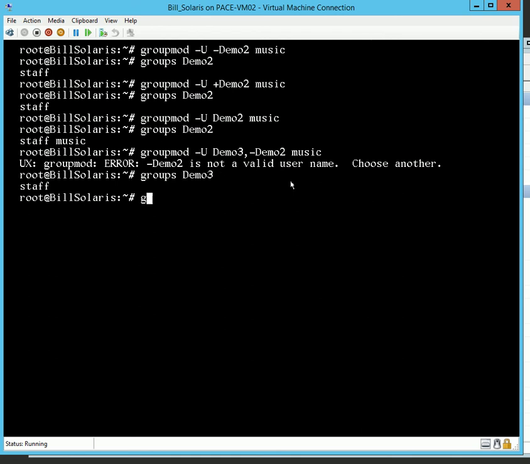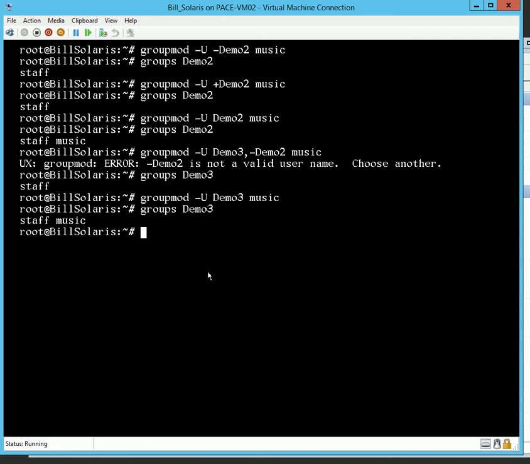All right, so if I type in groupmod, dash U, because I'm working with users here. And again, if I want to add in demo3, select music, groups, demo3. You'll notice this time demo3 is added into here.